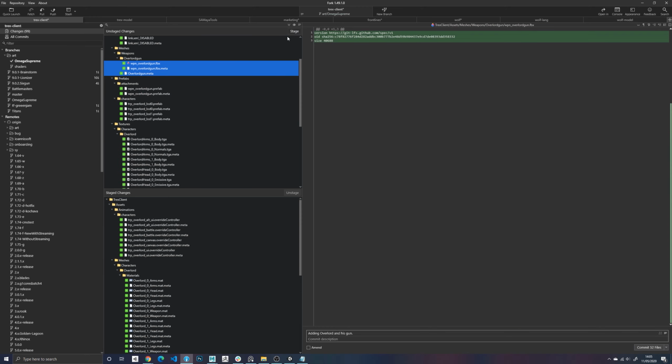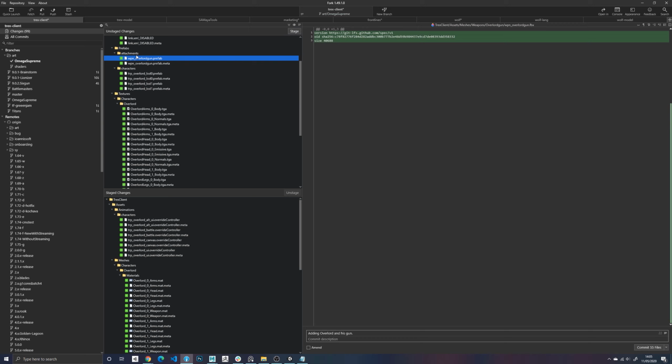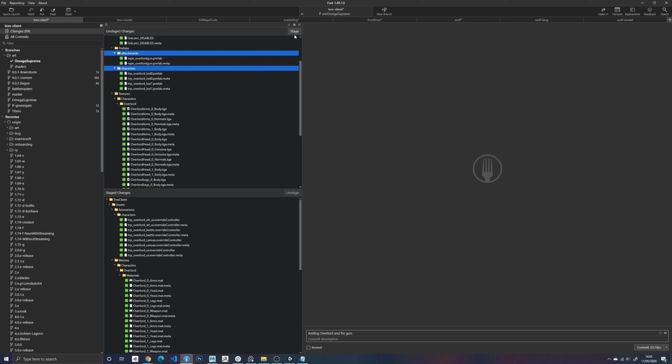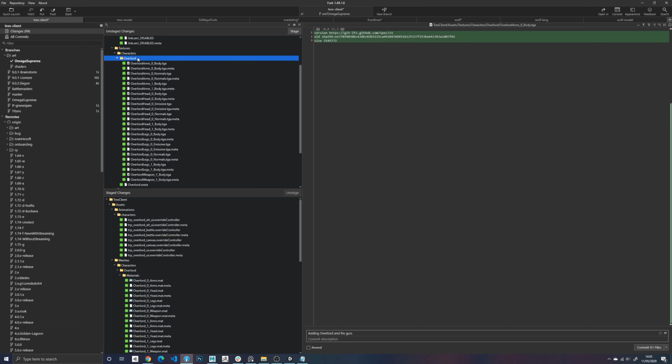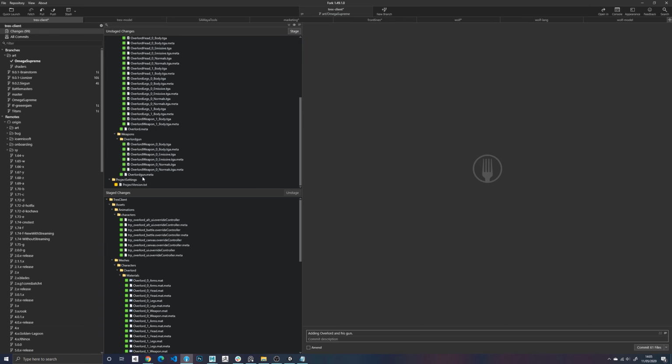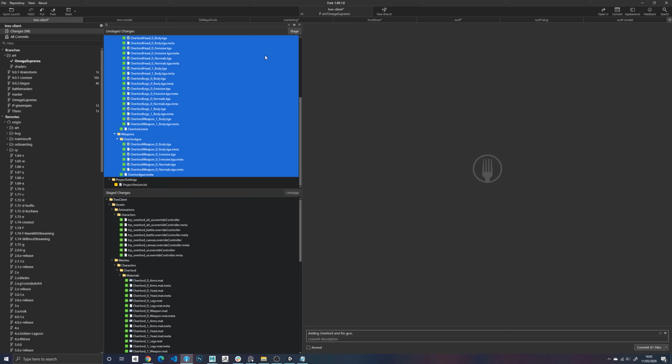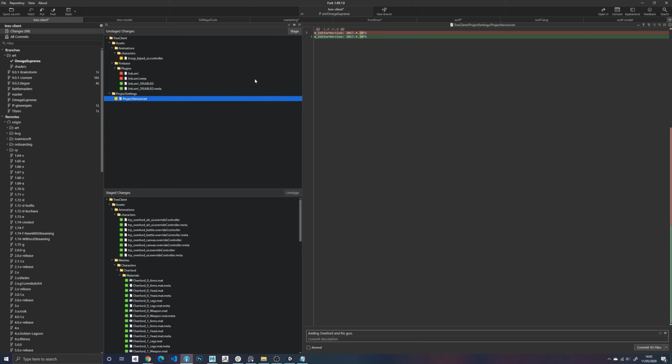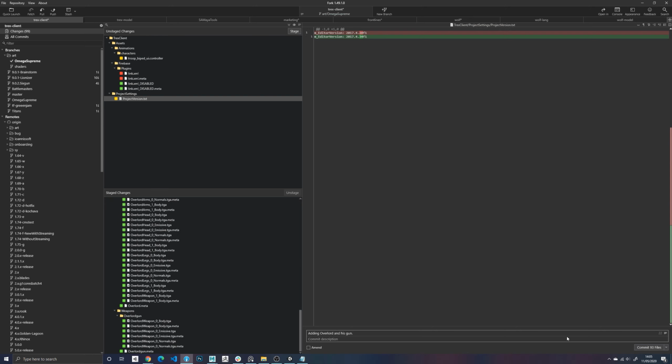We just do the same for the weapon. Most importantly, the prefabs. And all the textures. We're gonna add a message called adding Overlord and his gun. And we're just gonna commit this. So all these files, they're just for the one character.